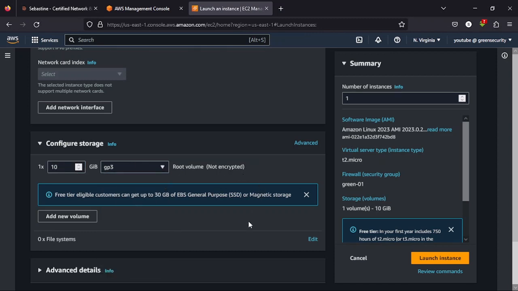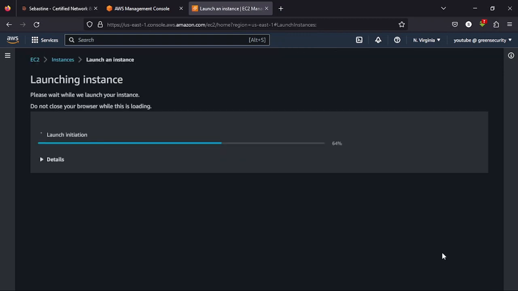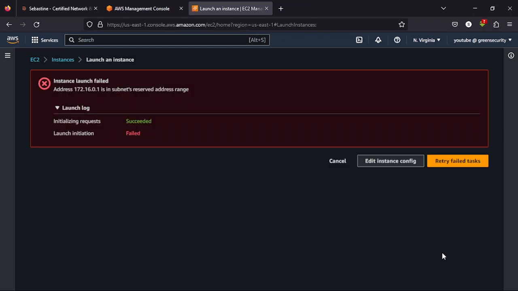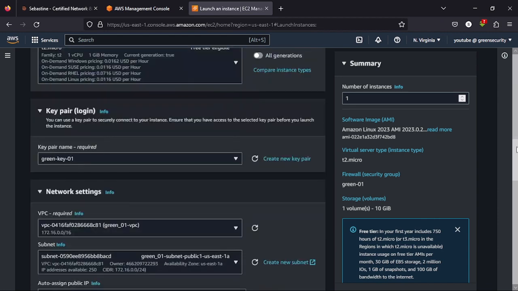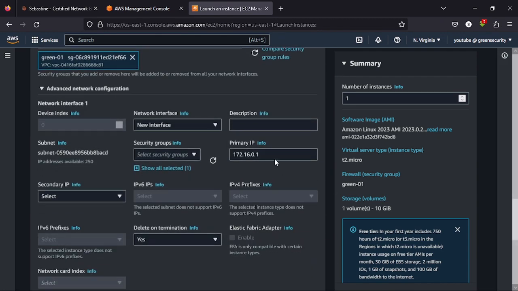Okay, so now that we have that, what is left is to launch the instance. So most of this stuff could be done using things like Terraform and okay, this failed because the address is in the reserved range. Okay, for one reason or the other, I think I must have done something I forgot about. So let me go with .20.